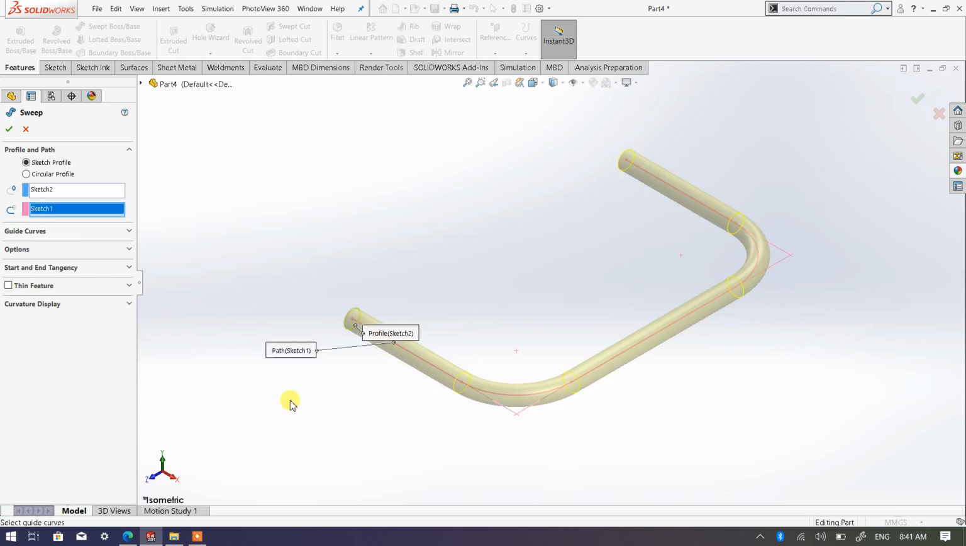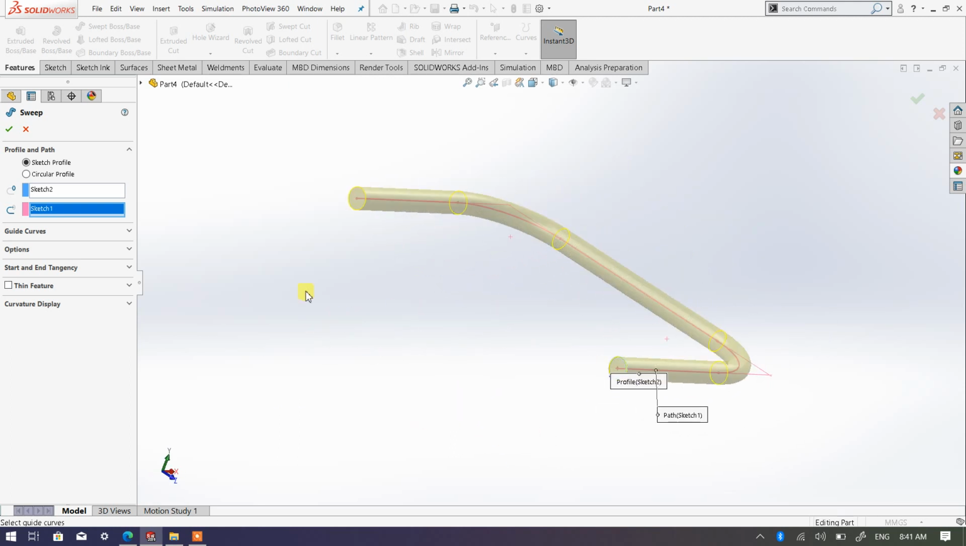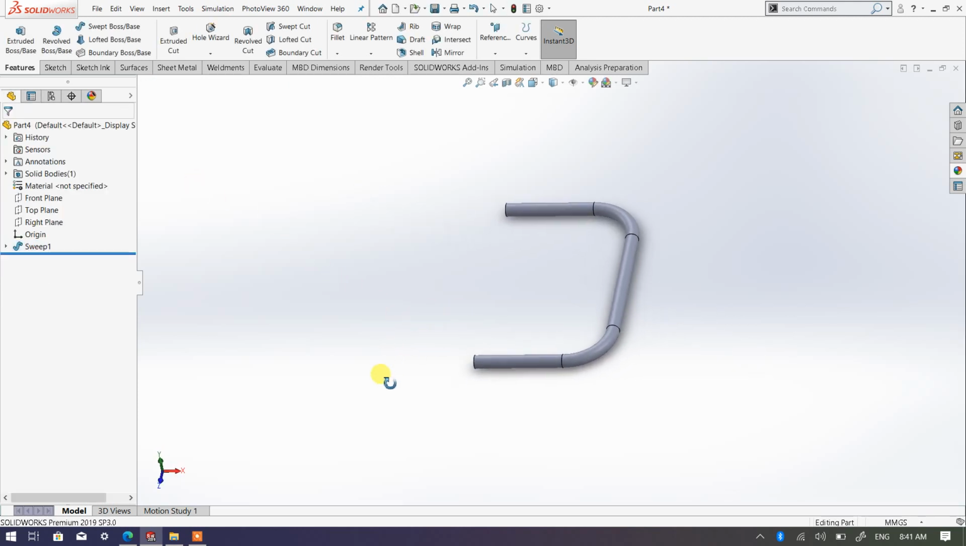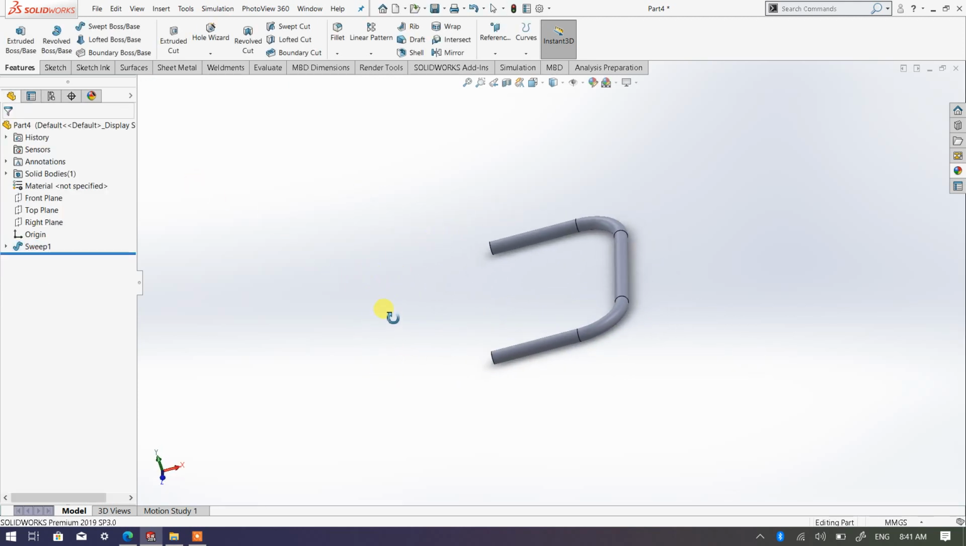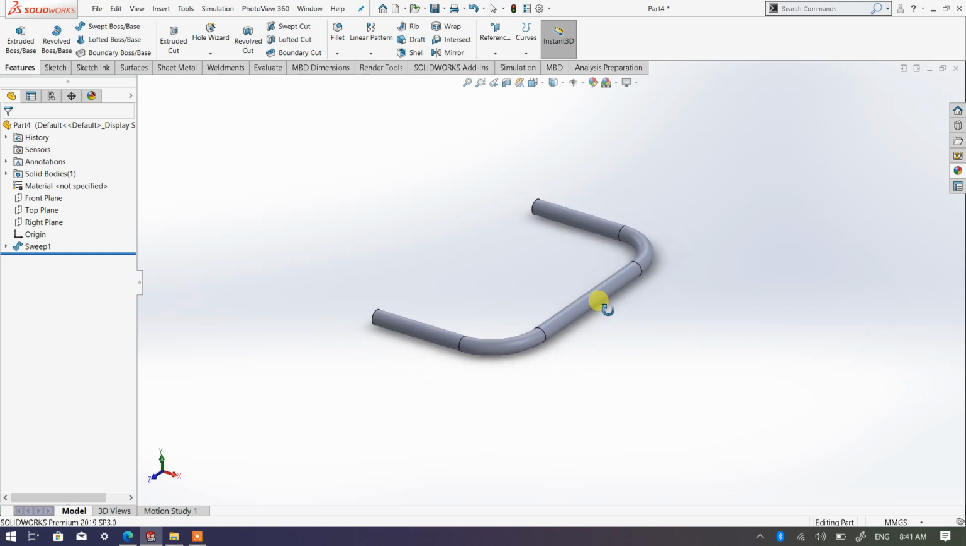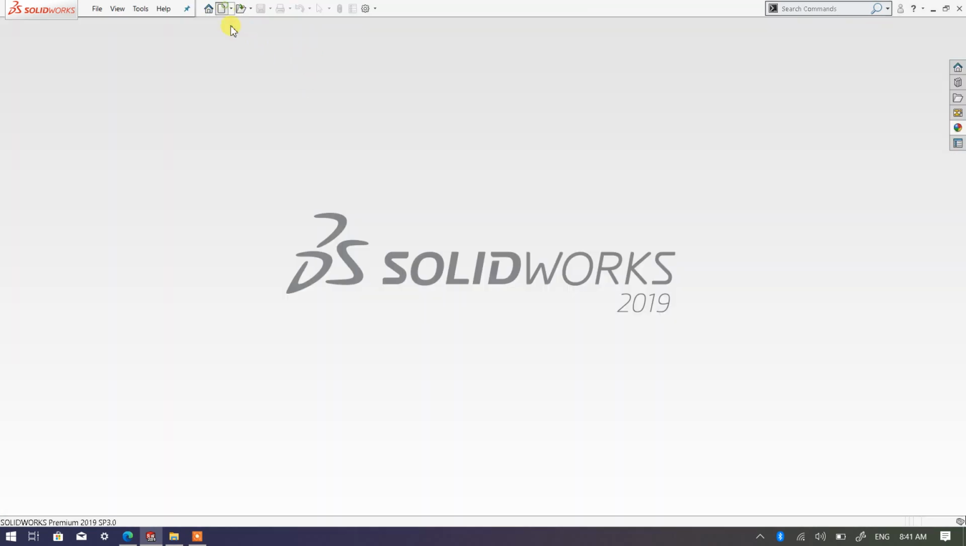There you are. So we're going to have something like this, and then click OK. Right. So this is how it looks. Let's say this is a handle for whatever purpose. So you can create something like this. All right. I'm going to show you one more example.